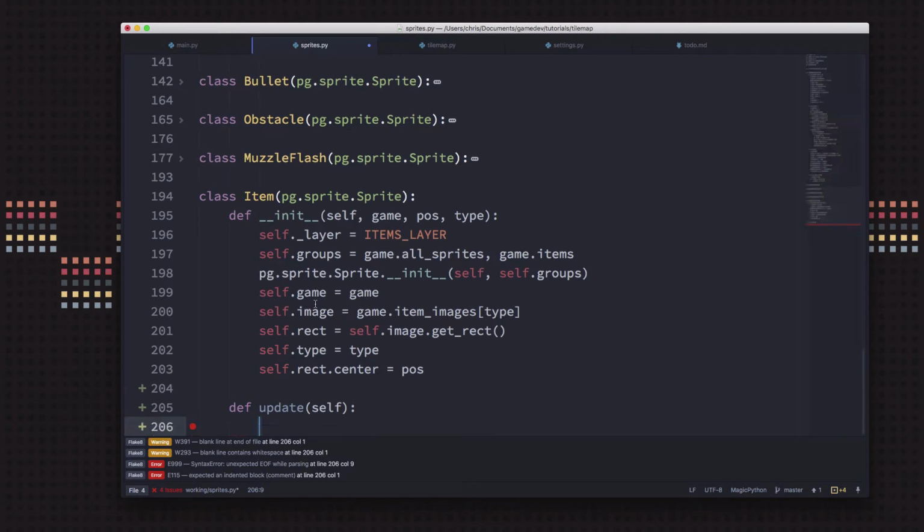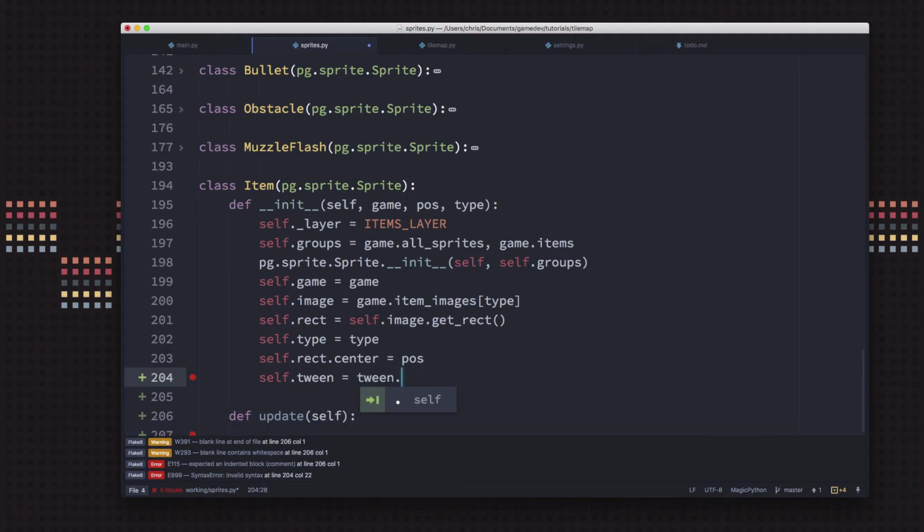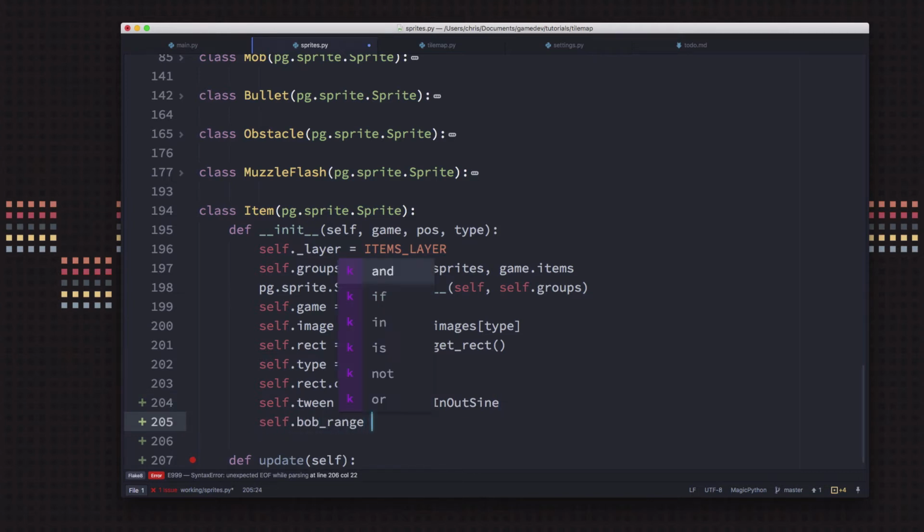And so first what we're going to do is define which of those tweening functions we're going to use. And I want to use the ease in out sine one. And so it'll be easy here to change the name of which function you want to use if you want to see some different effects, but I think this is the one that's going to look the best for what we want to see. And then we're going to define what the range of the bobbing is.